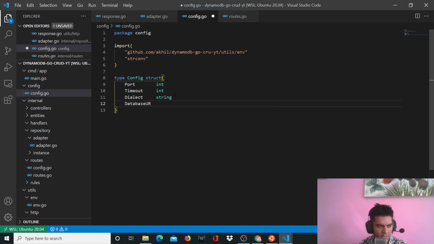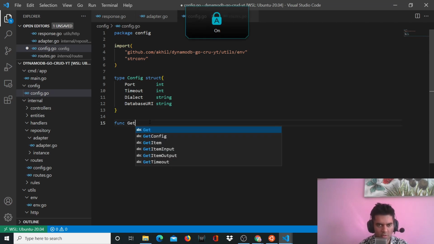You'll have a database URI, obviously, because Golang needs to know where exactly to hit, right? Where exactly the database resides, which port to hit for the database. And now we'll have a function called Getconfig, which will help us to get all these variables and define all these variables for us, right? So that means wherever we are in our program, like let's say in our controllers or handlers or our adapter, we will call this config file and we'll get all these different ports and whatever, right? And they'll all call this function called getconfig.